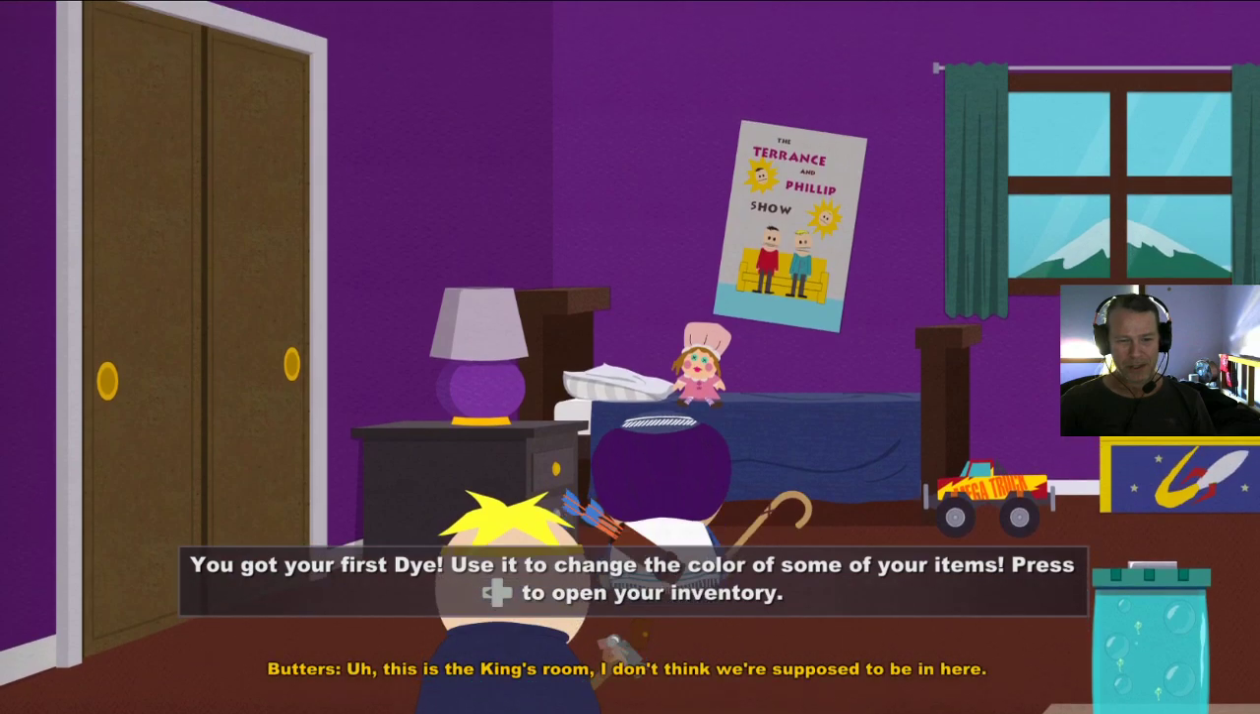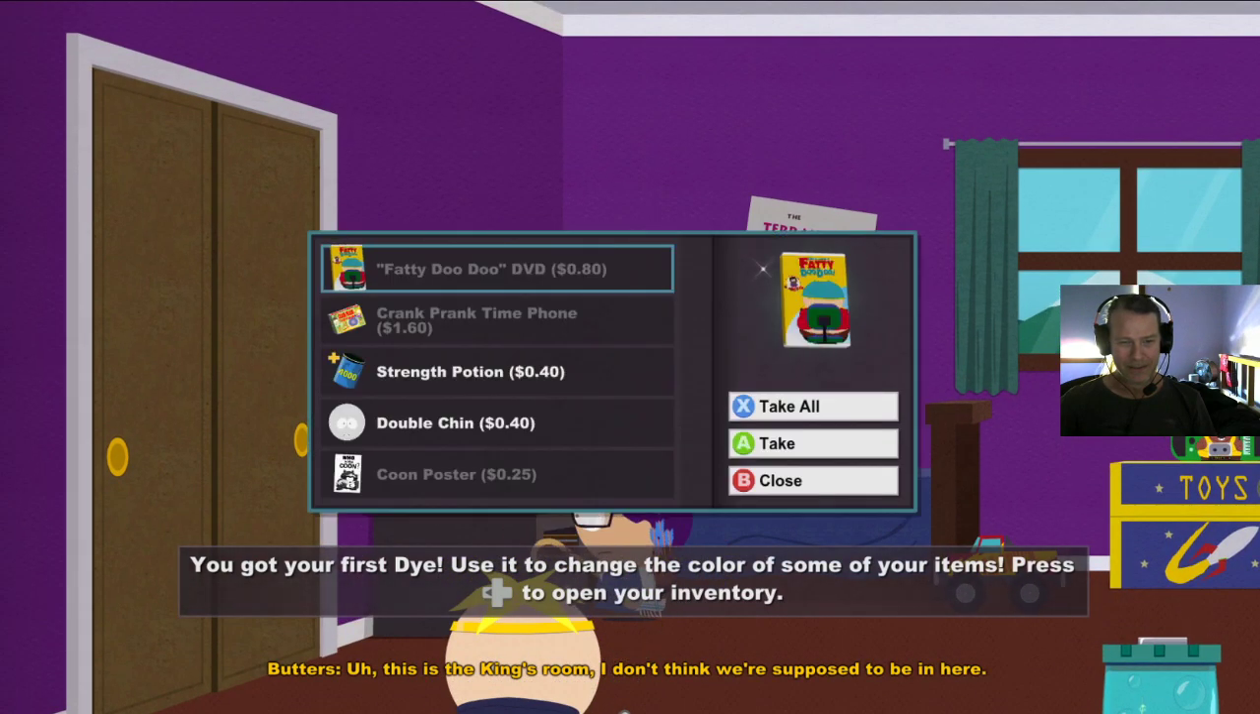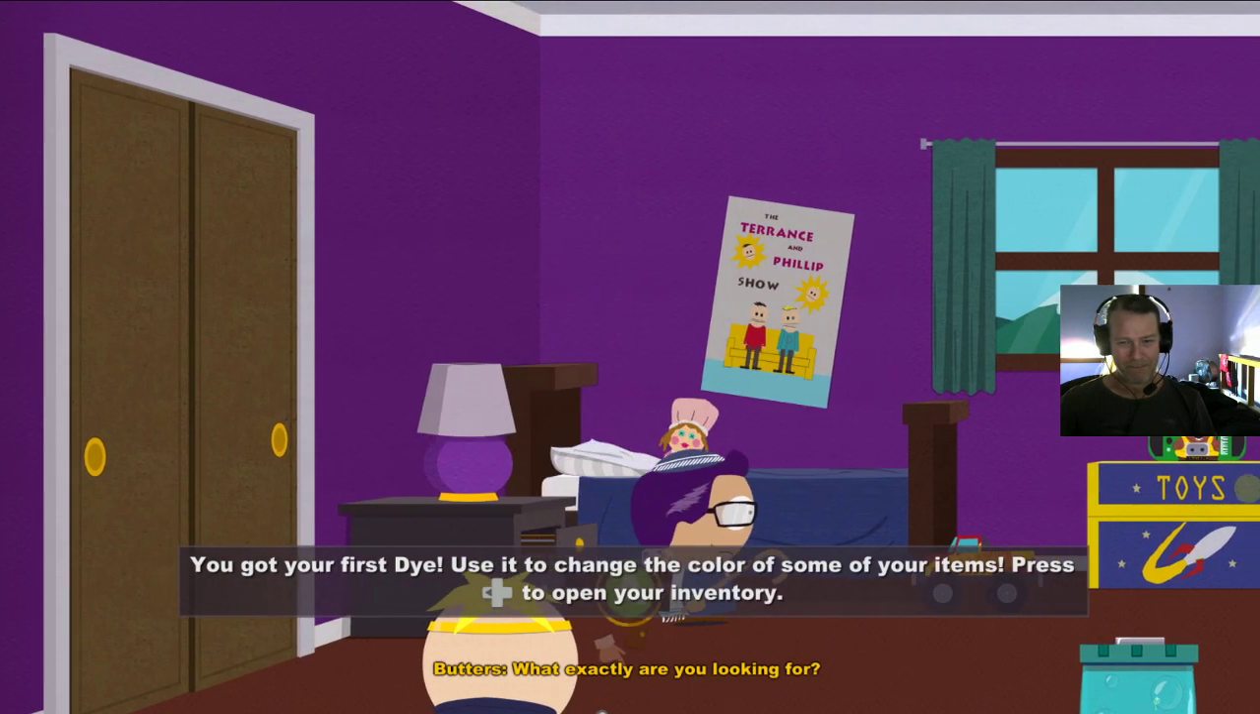Cartman's room. Oh, jeez. This is the king's room. I don't think we're supposed to be in here. What exactly are you looking for?